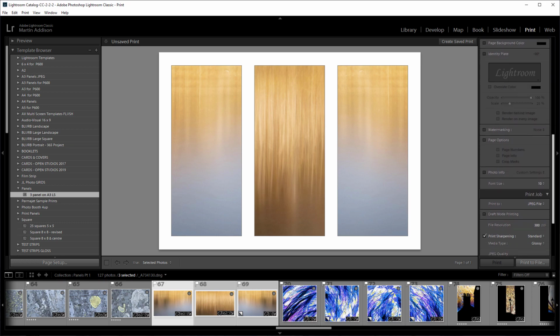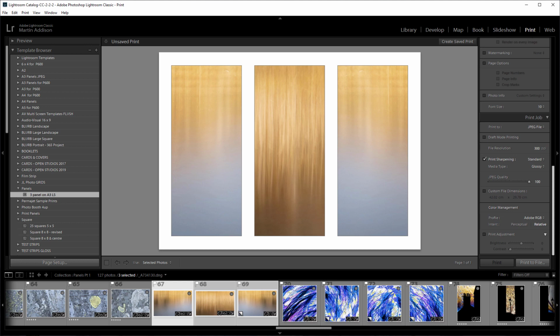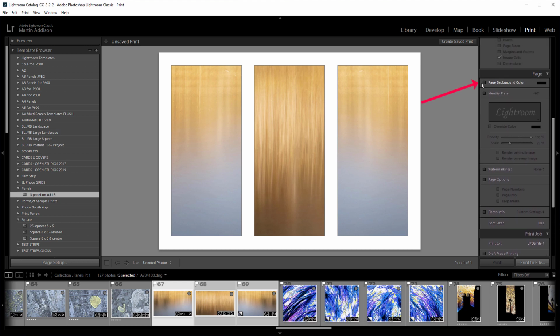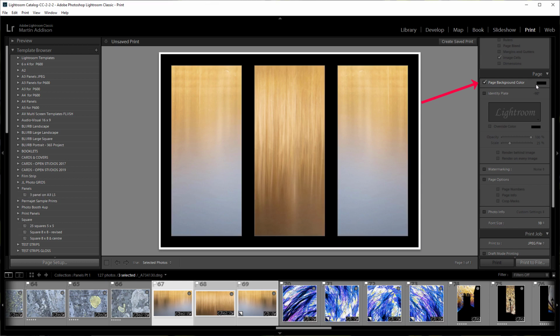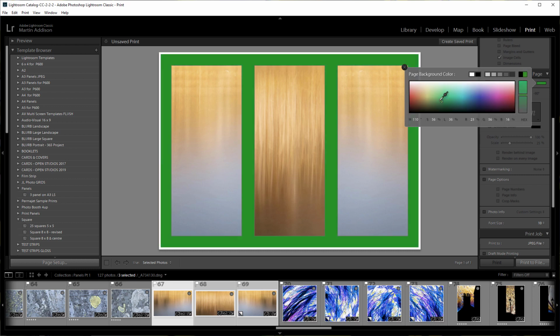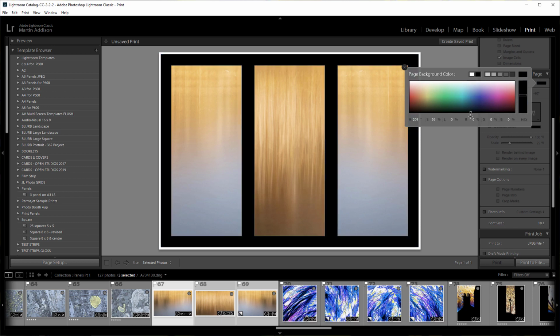I quite like to have those on a black background. So let's go down to the bottom here to the page panel, page background color. So now we've got it black. Again, we can change that. Click in there, we can have it any color we like. A nice, beautiful puce color. Yeah. But actually, we'll leave it on black.